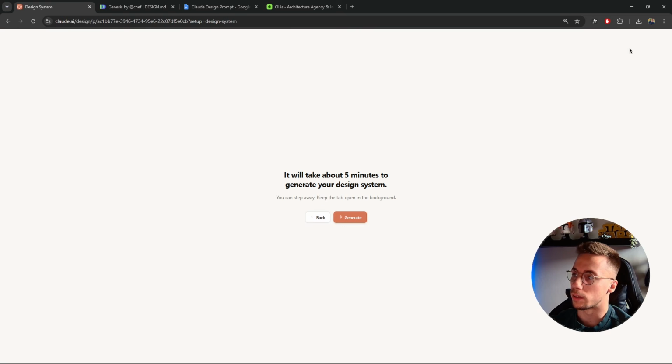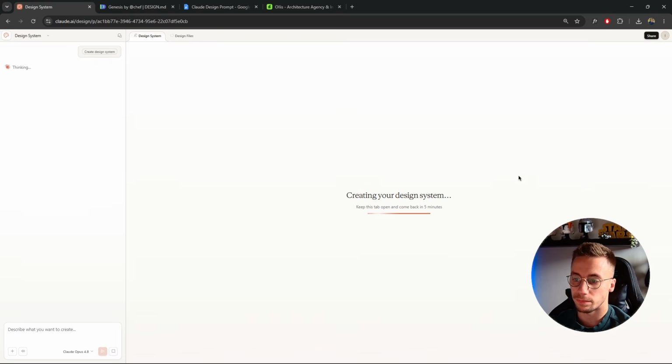And you're going to click on continue to generation and it will tell you that it will take about 5 minutes to generate this design system. So we are going to hit generate and it's going to create our design system.